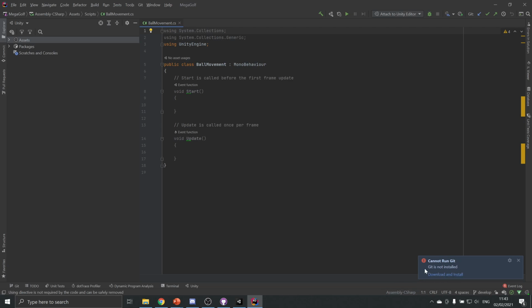Okay, that's all on there. It tells me here Git can't run. I can use Git from inside JetBrains if I download and install. It's a useful thing to do. It's a thing I would tend to do quite a bit.